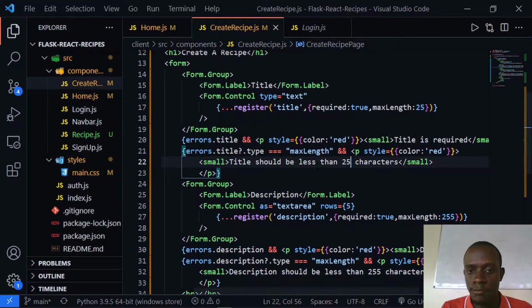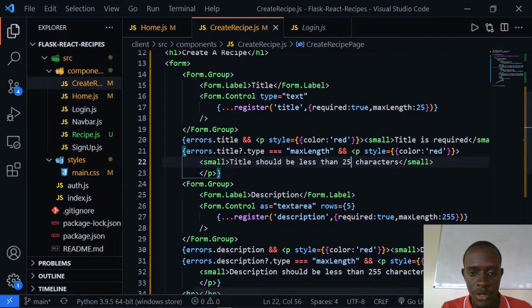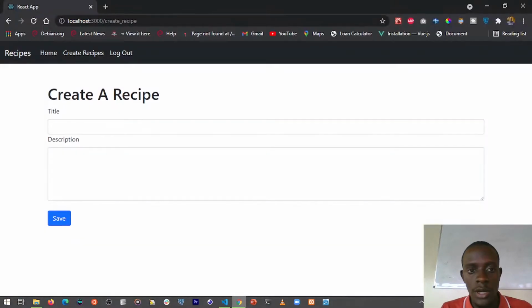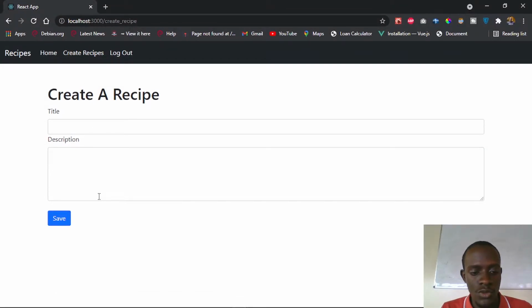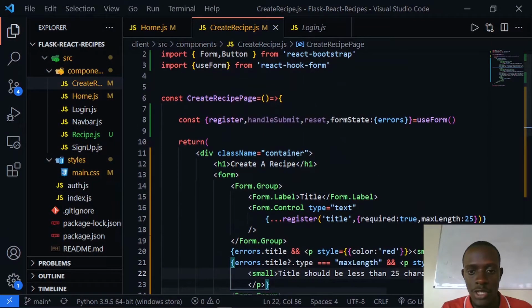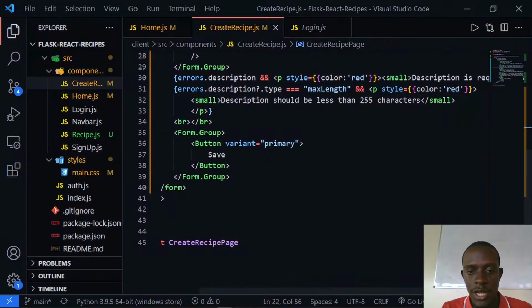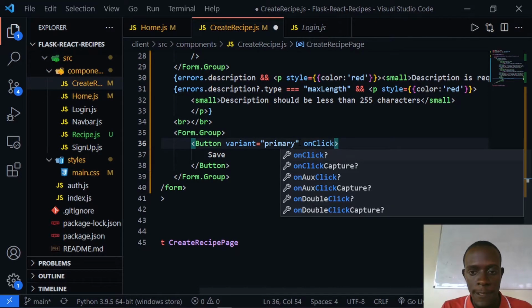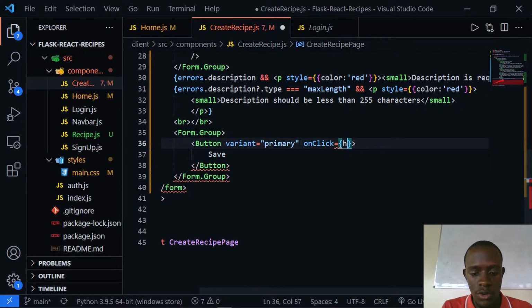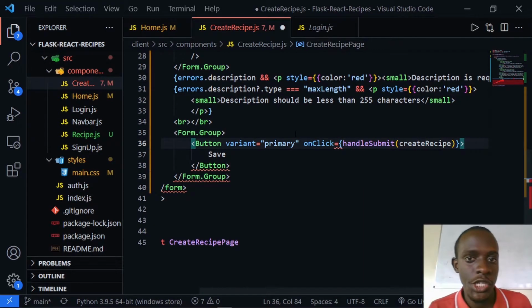So when I save this and head over to our front end, hoping that we don't have any errors, we need to go to our client. Now we're having our form in case we submit it. For now we are having errors, so let me add an action that's going to handle this form on submit. Since we imported handle submit, I'll come to the button and add a handler. I'll add on click, and what we want to do is to handle the function that's going to handle this button when submitted. I'm just going to call it create recipe.